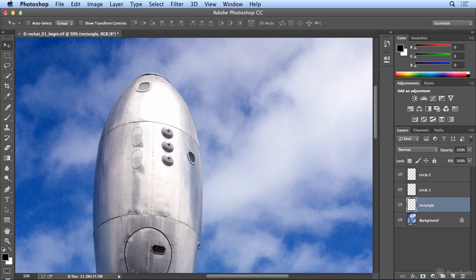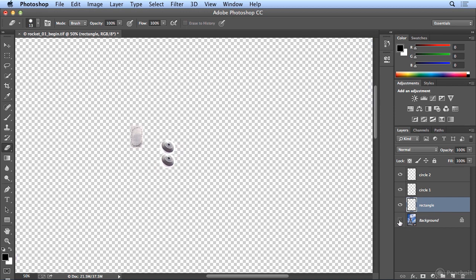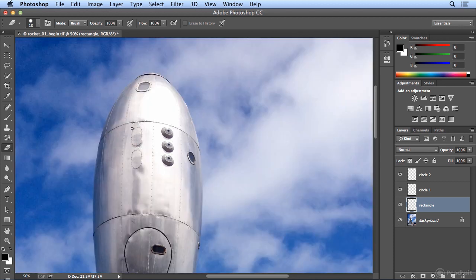And if you absolutely don't want to let it go, I could use my eraser tool to erase away a little bit of that edge. But it's going to be a really tricky area to erase away because of those little notches. It wouldn't erase this because I'm on the rectangle layer. If I click the eye next to background, this is the only thing on the rectangle layer. And now you can see circle 1 and circle 2. So I'll click the eye next to background again, and I'll clean up a little bit of the upper side, but I'm going to let the rest of this go.